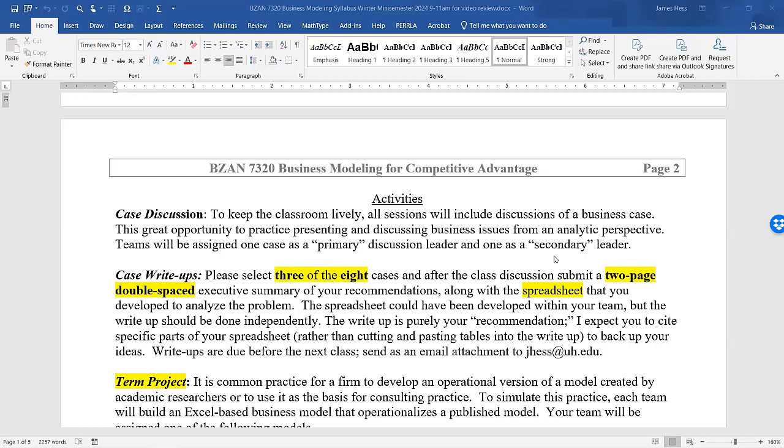There will be some individual grades in this course. It's not all team grades.